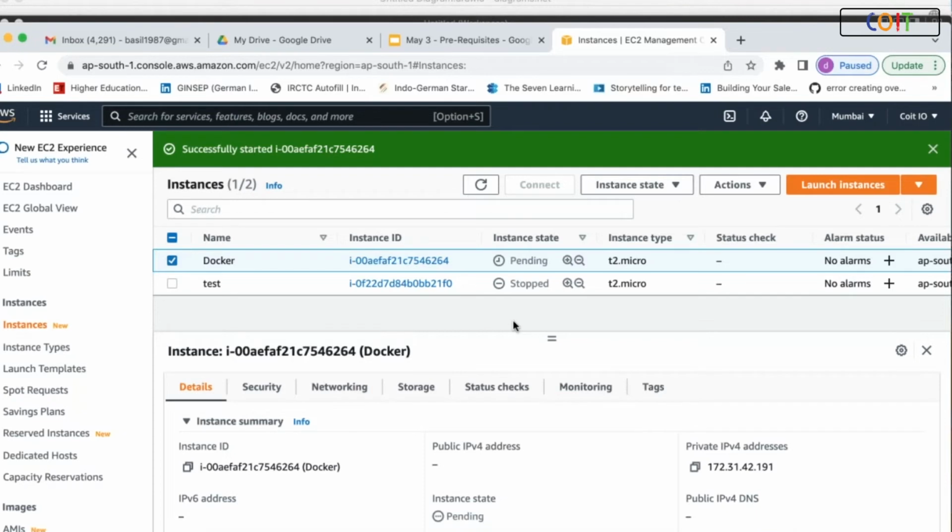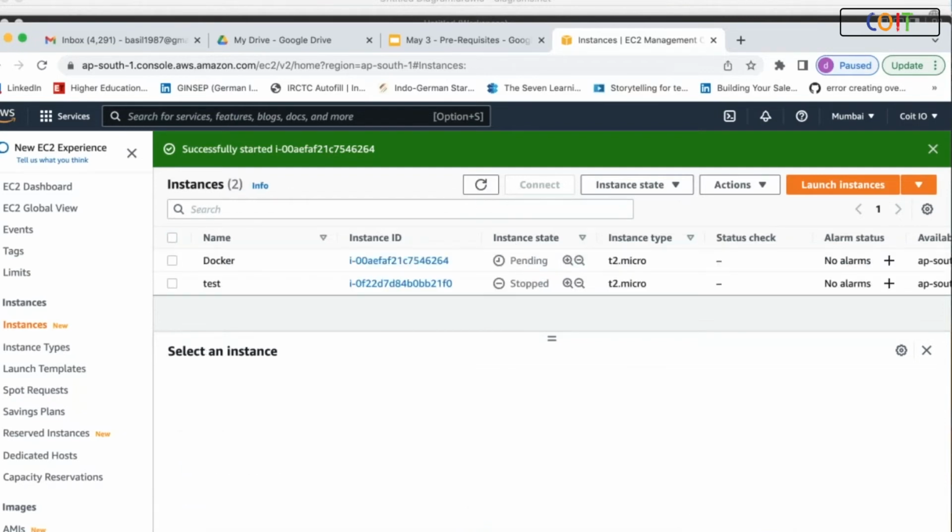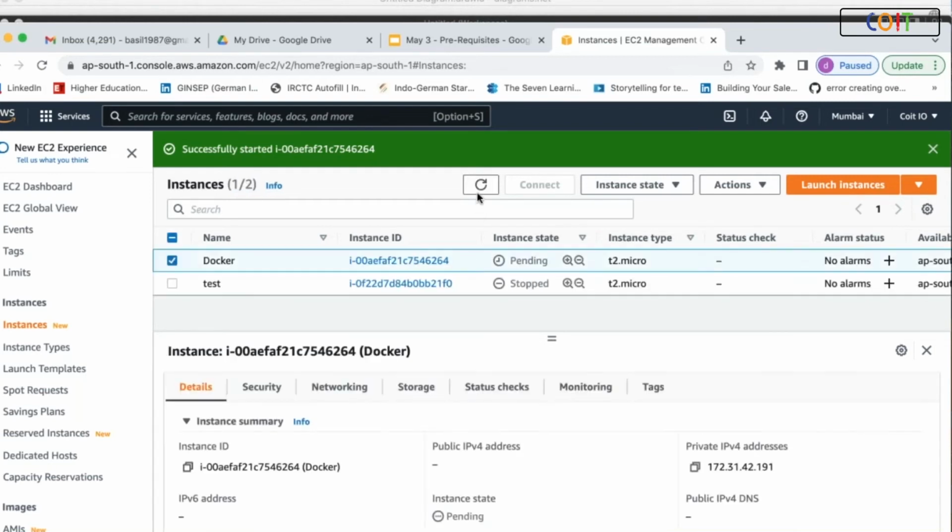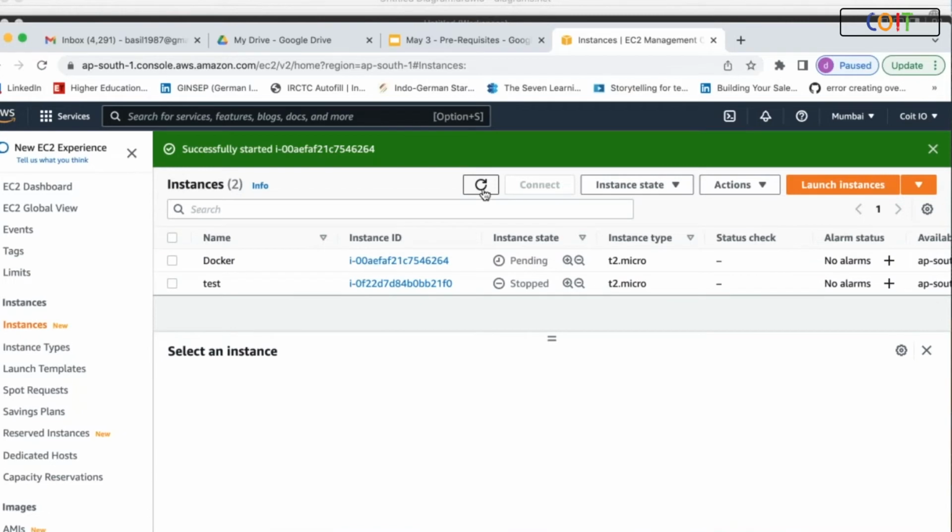Now the next part, we are going to make a small change in the container image.